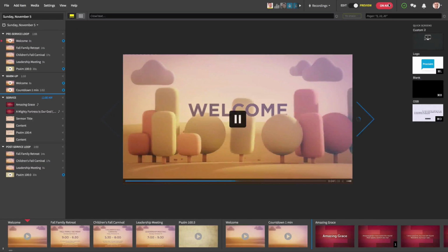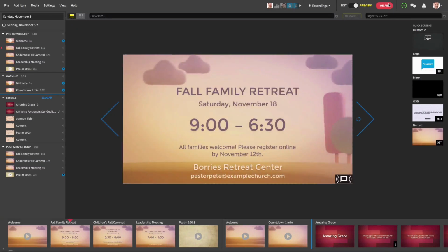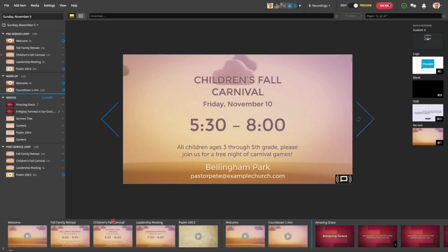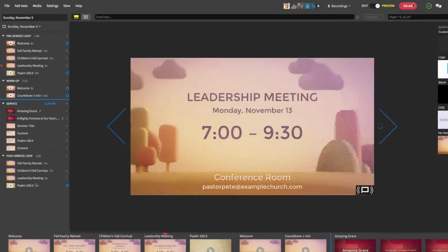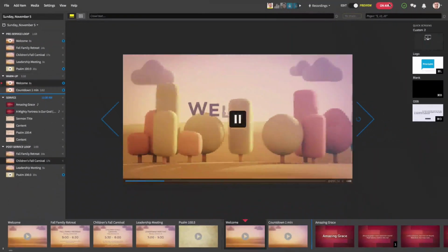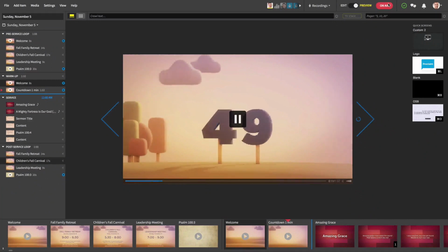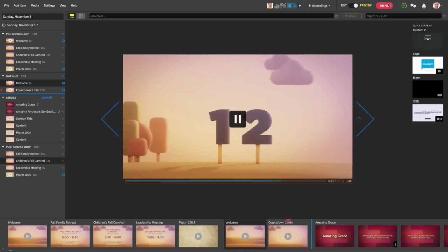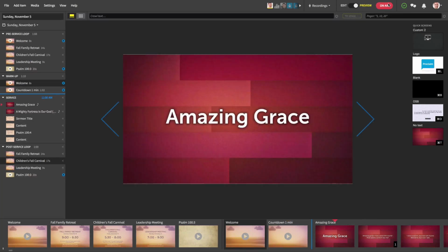Because we told Proclaim when our service begins, we can just go on air when we first arrive at the church building. The pre-service loop will continue to cycle through until 10:58 and 50 seconds, 1 minute and 10 seconds before the service section. The warm-up section will play through once, and then right at 11 a.m., the first slide of Amazing Grace will appear on the screen.